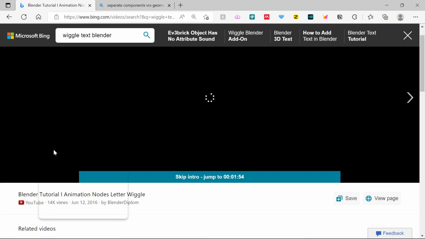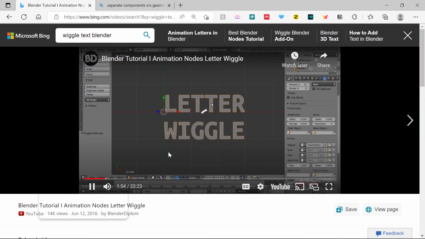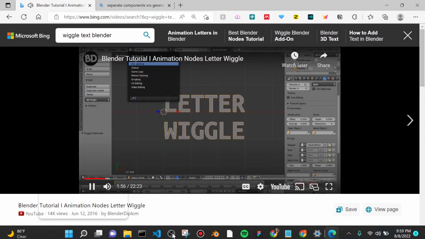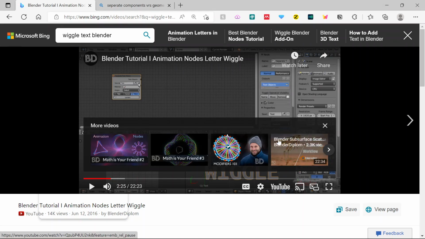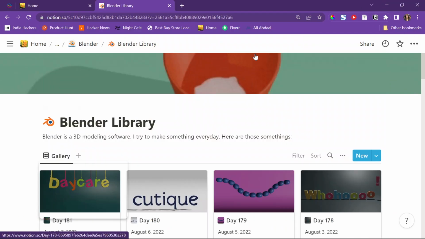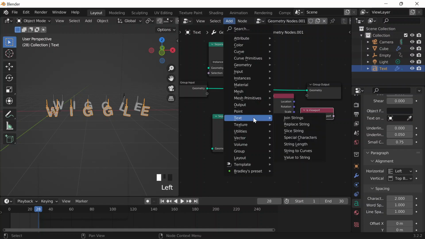Ooh, maybe this. Let's jump over to the compositing layout, and here. Yeah, it's the same thing. It's a different video, same thing. Is there a text section here? Add. There is. Oh my god, there is a text section. Slice string, special characters, string length, string to curves. Am I dumb? I've been using string to curves every day. Why haven't I noticed that there's a whole category of text?